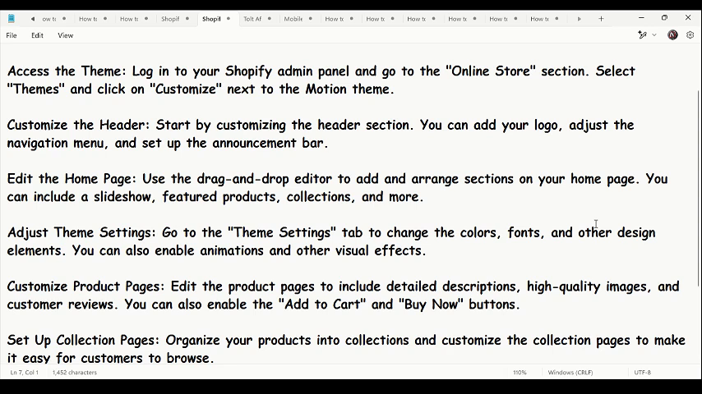You can also go to the theme settings, then change the color, font, and other design elements. You can also enable animation and other visual effects. Then you can also edit the product page to include details, description, high quality images, and customer reviews. You can also enable the add to cart and buy now buttons if you want.